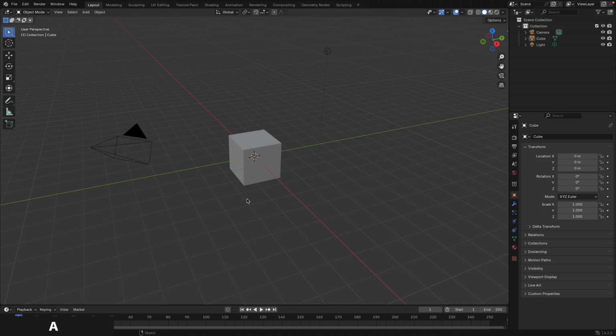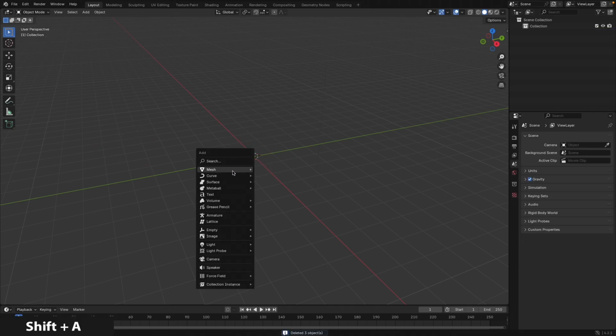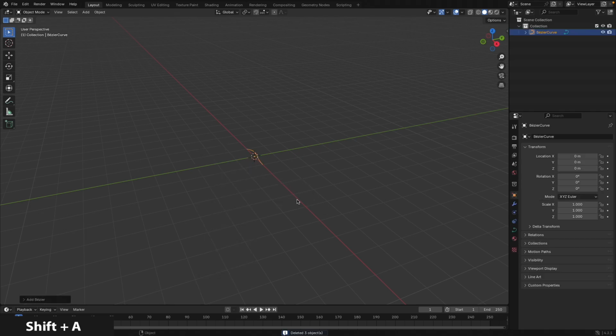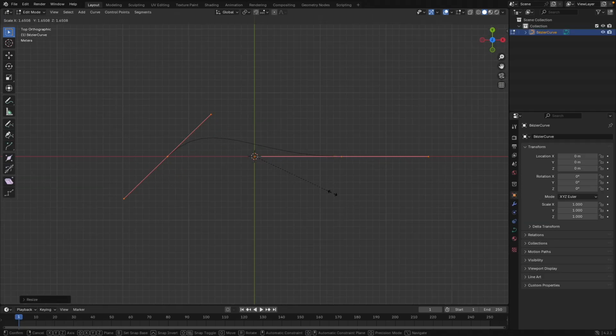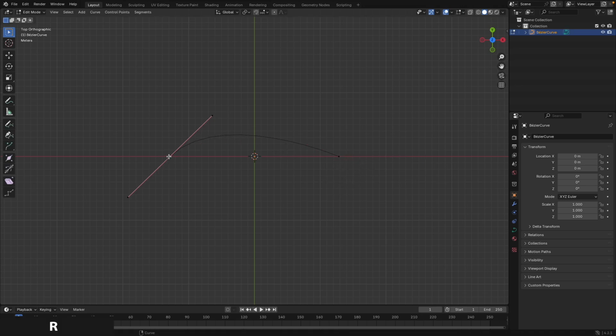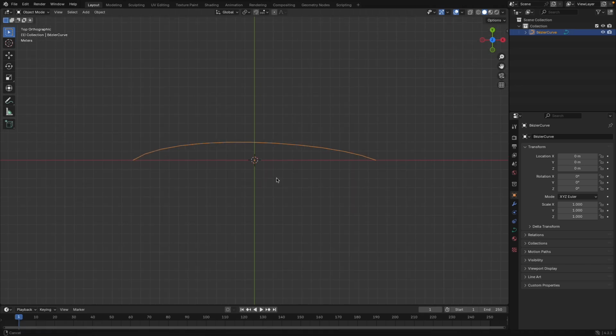Inside a new Blender scene, I'm going to press A to select everything and X to delete. I'm going to press Shift A and drop in a curve, and we'll use a Bezier curve. And I'm just going to scale this up somewhere about there. Might move these handles around, just normal S and R, nice smooth curve like that.